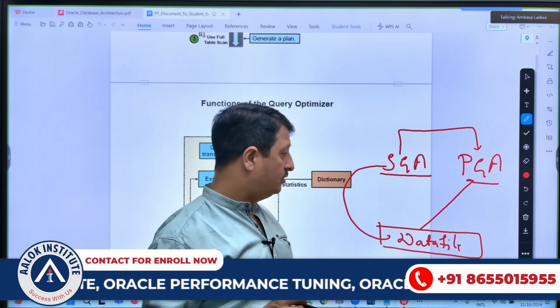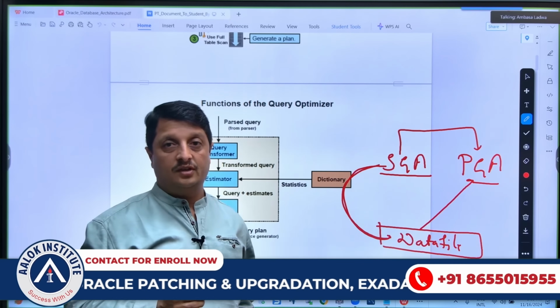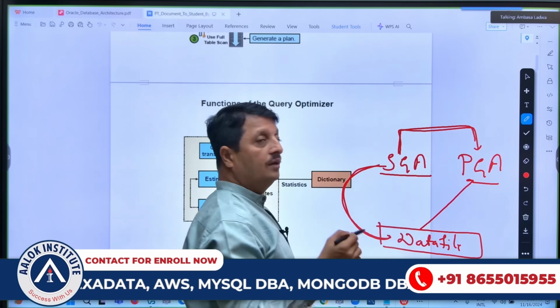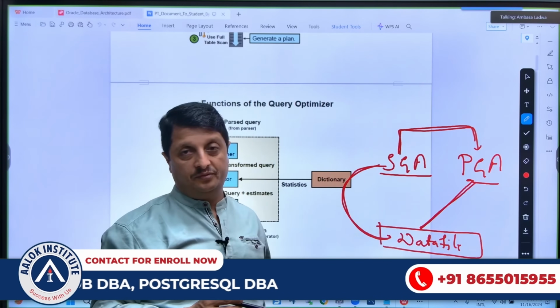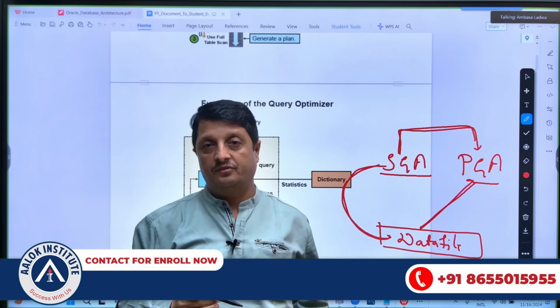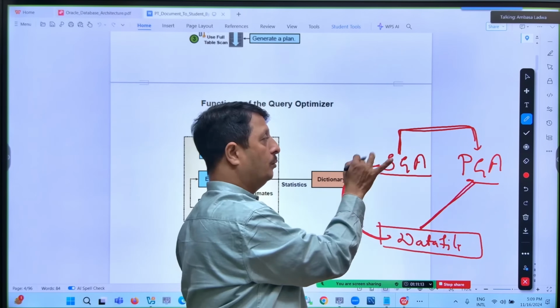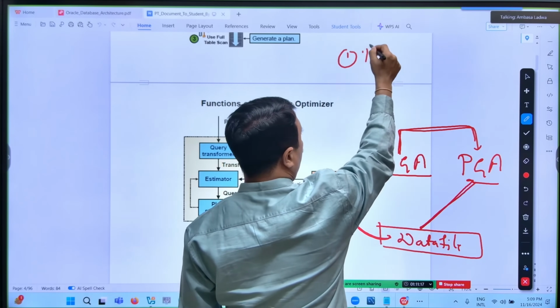So what do we call these? Giving from the data file is called physical read. Taking from the SGA is called logical read, and giving from the data file directly to the PGA is called direct read. These three are what is called execution. Initially you read about parse. Now we are discussing execute. What I call one is physical read.